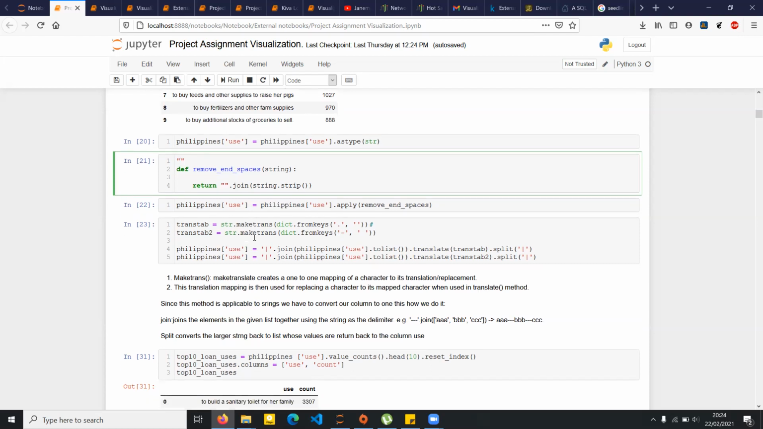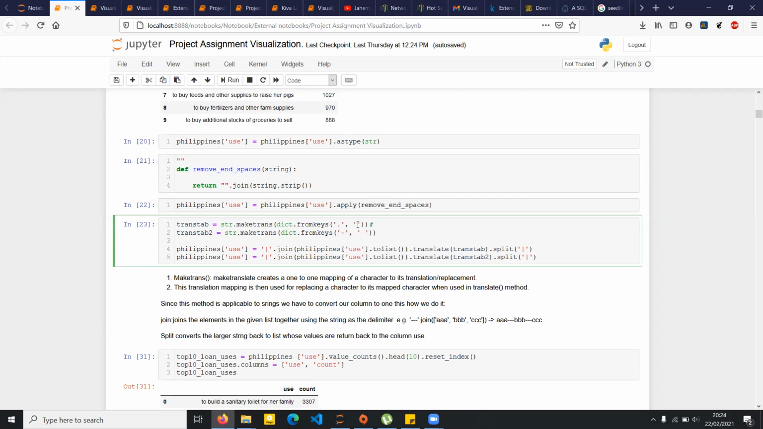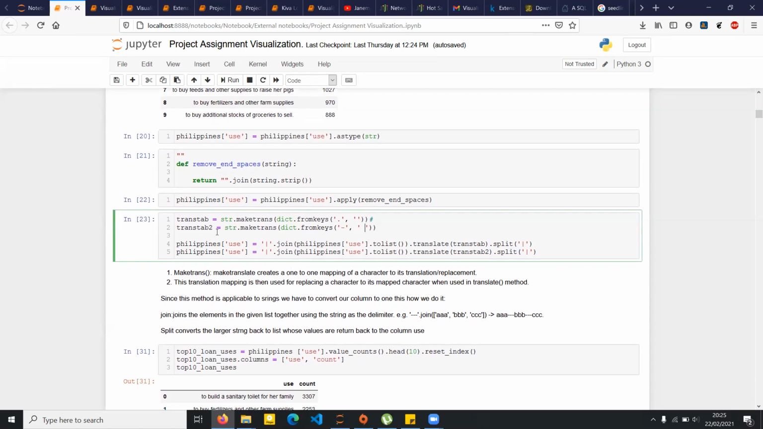It's a little bit hard. Maketrans is a dictionary made from keys. Here, you're just creating a table to convert a full stop to an empty space. Yes, I can see that. The first one is a full stop, and the other one is just those two quotes, so it's empty. And the second one is converting the hyphen, but to a white space, not an empty space. Yes, there's a space there, you don't have any space in the first one.